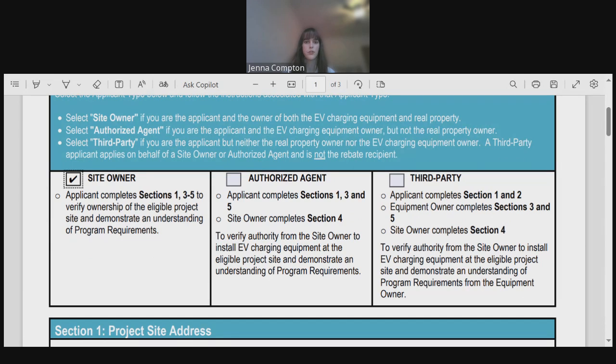But the site owner is going to fill out section 4. So make sure as the authorized agent that you're not filling out section 4 on behalf of the site owner. Same with if you're a third party, you have different sections to fill out. The applicant fills out sections 1 and 2, the equipment owner completes section 3, and the site owner fills out section 4. So you're going to have 3 different entities or 3 different folks filling out those sections.